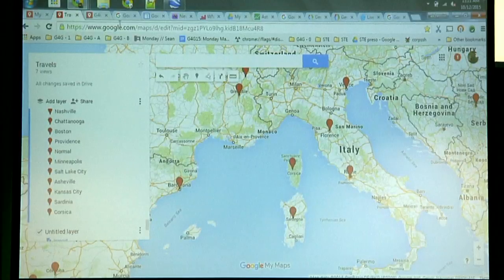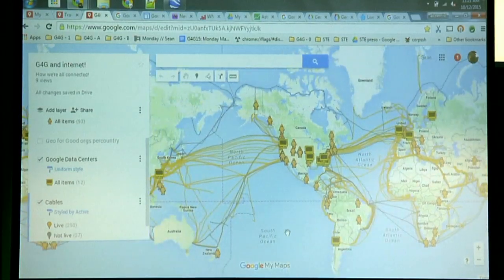I can also pull in a spreadsheet that has a tabular data set and use the columns to style the polygons, the lines, the points that I pull in onto the map. So if I want to color these by how long ago I went on that trip, I could do that. And you'll be learning a little bit more about how to use these styling tricks in a session later in the day.